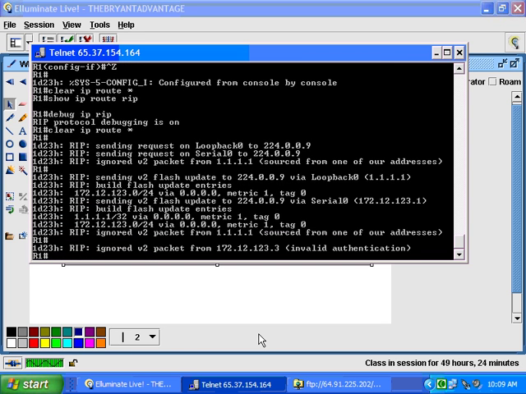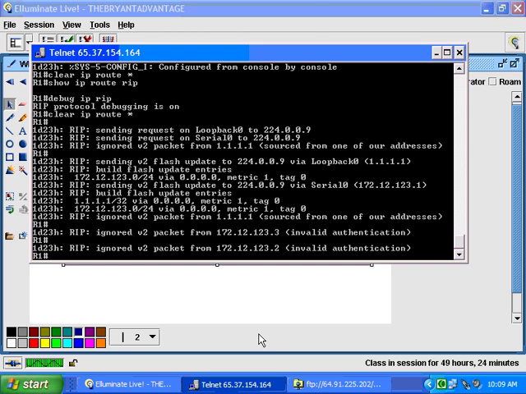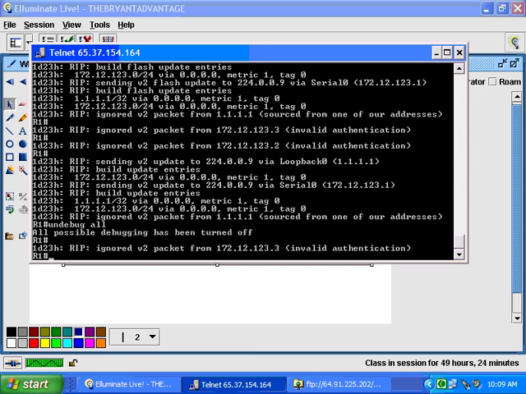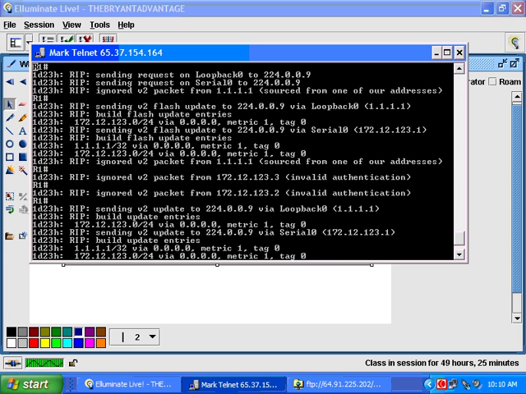Well, we sent the request to 224.0.0.9, and that's what we expected because everybody's sending and receiving version 2 right now at least. So we see 224.0.0.9, but right off the bat we see right there at the bottom that we ignored a version 2 packet from 172.12.123.3, and now .2, and I'll kill the debug here. And there, just another one just came in. Invalid authentication.